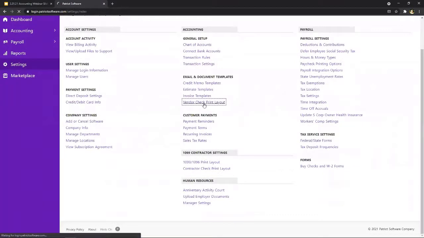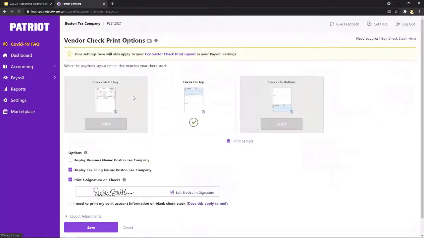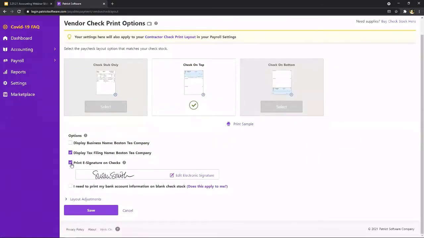And then the vendor check print layout, I didn't actually touch on this page, but this is where, when you are creating your live checks, you will choose either check stub only, check on top, so you'll see the check is the top third of the page with the check stub at the bottom 2/3, or the check on bottom. You have the option to print an e-signature. So if you didn't want to wet sign the checks, those can be printed for you. And I actually had that in my example. Not sure if you noticed that.